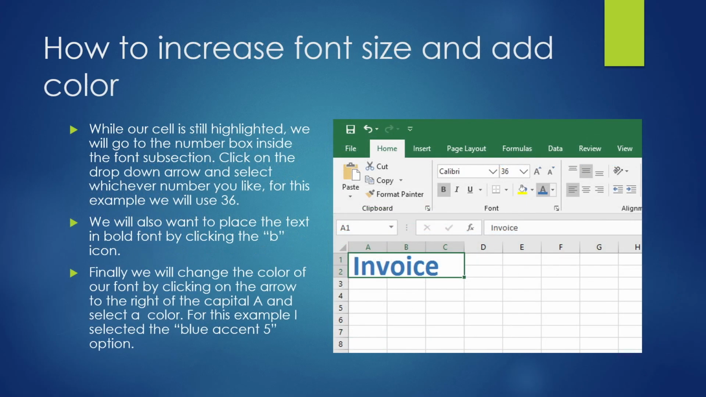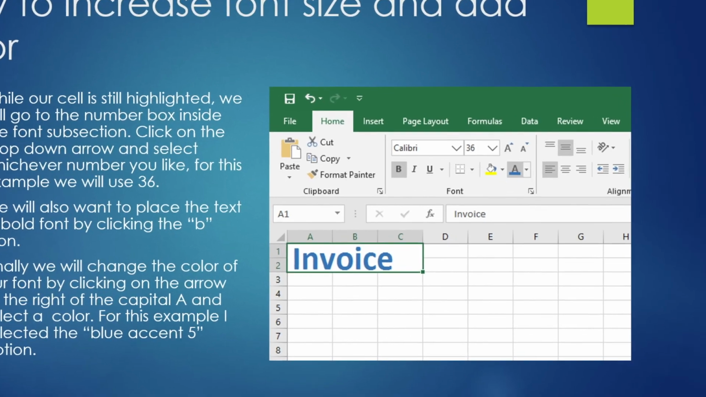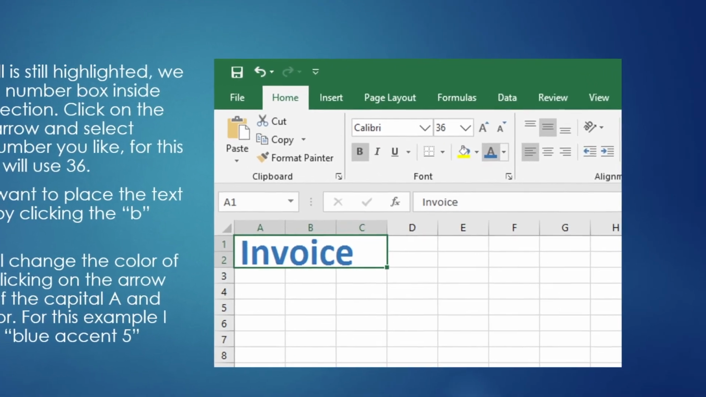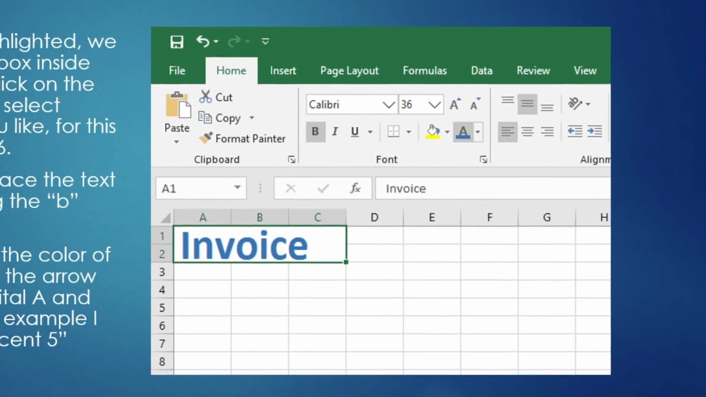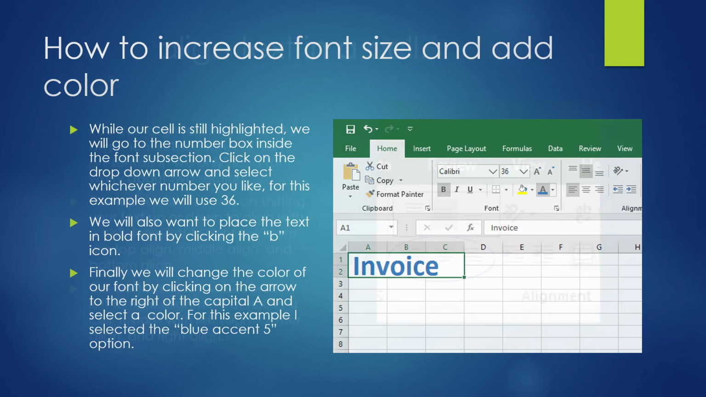While our cell is still highlighted, we will go to the number box inside the font subsection. Click on the drop-down arrow and select whichever number you like. For this example, we will use 36. We will want to place the text in bold font by clicking the B icon. Finally, we will change the color of our font by clicking on the arrow to the right of the capital A and select the color. For this example, I selected the blue accent 5 option.